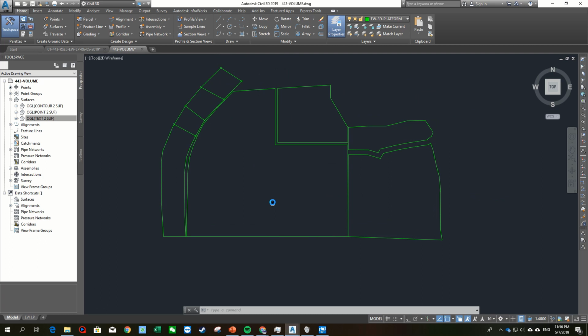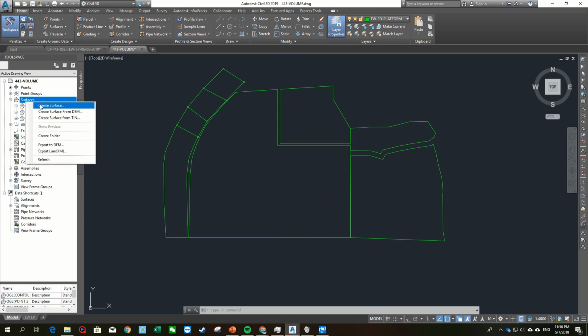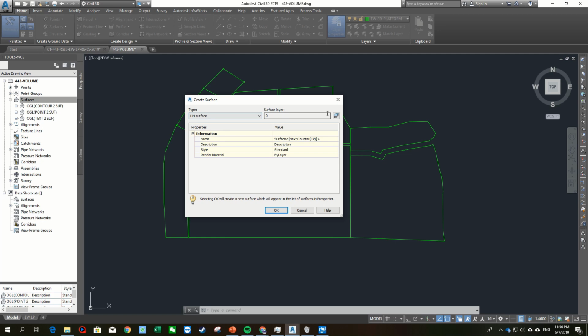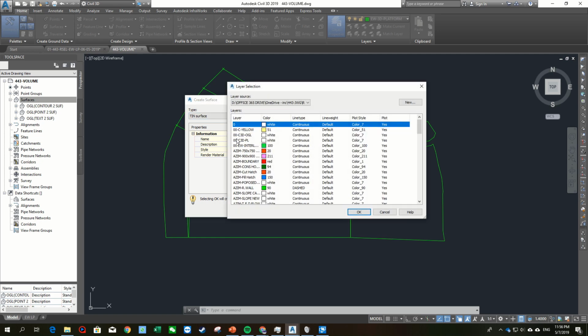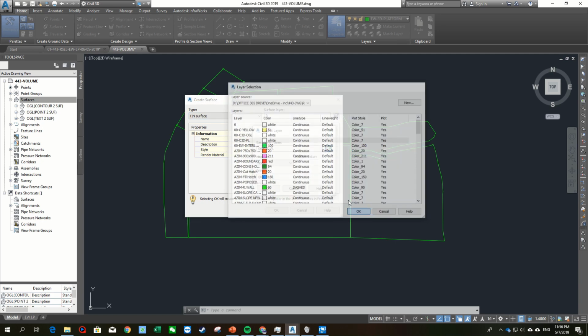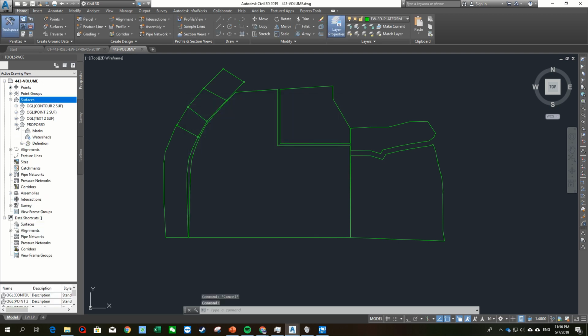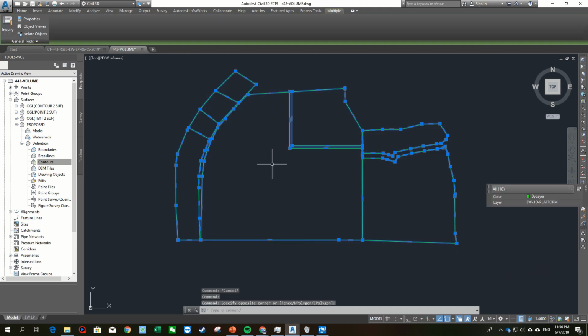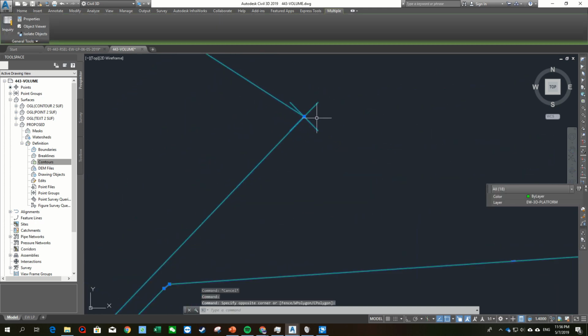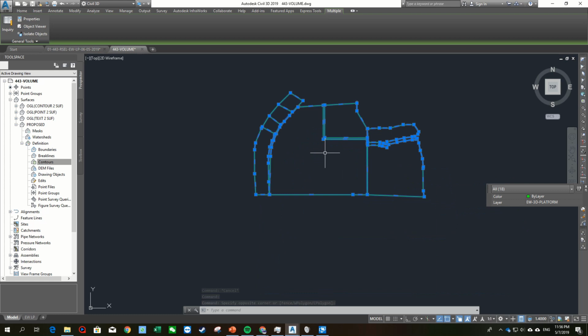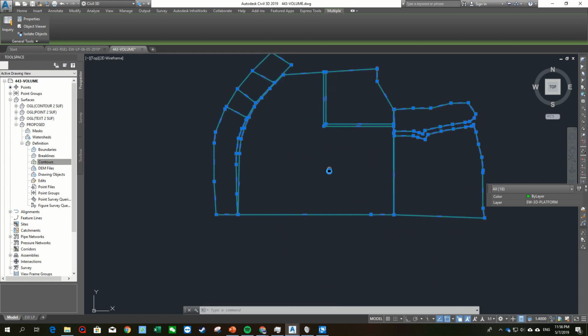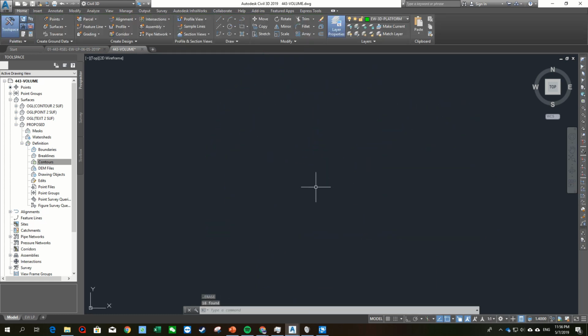Okay, so now for the same method, we have to create surface. The surface, I choose one platform level for that. I click OK. Next one, I click proposed from the name, and then I choose contour for this. All these lines are selected. Okay, so we go to the next, which is enter, and we can see our proposed platform.